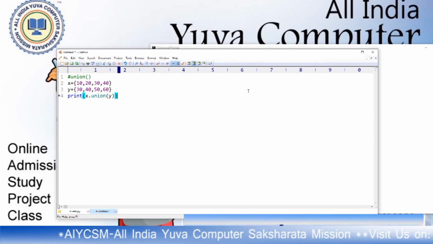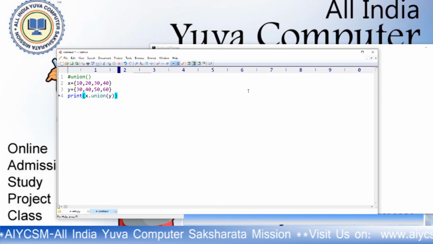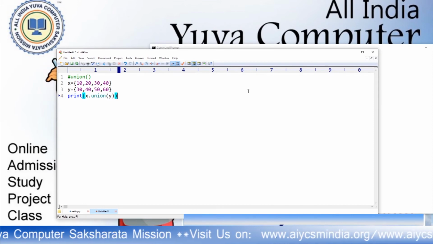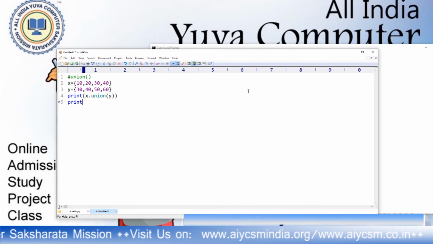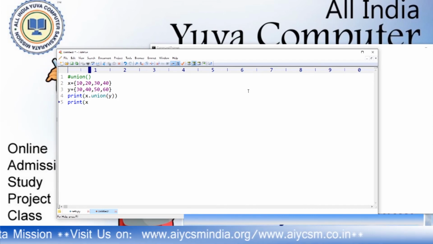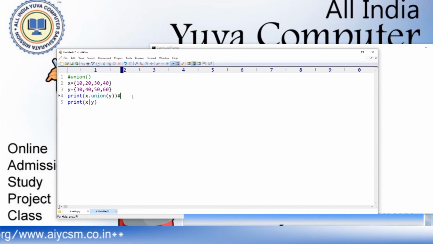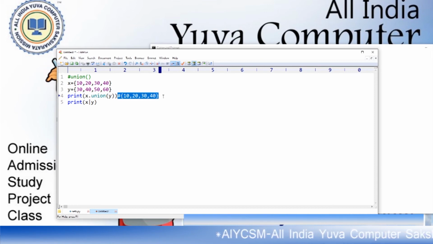This is the first process to create union, print x dot y, and the next one is print x or y. It also indicates the union operator. Okay. What is the output? Actually the output is all the values, do not use the duplicates: 10, 20, 30, 40. Order is not mandatory, you can find it in any order, but the values are these.